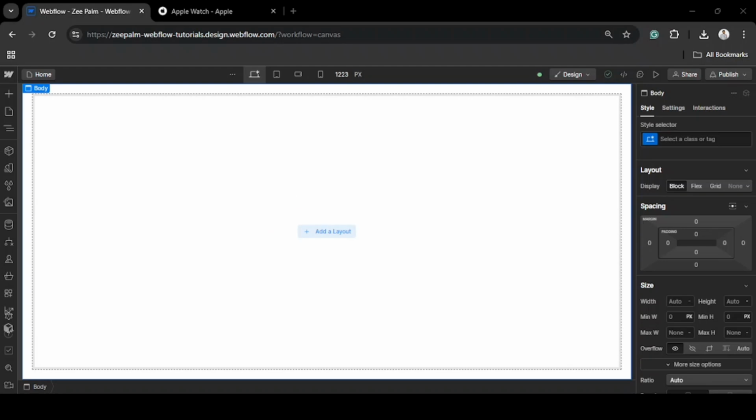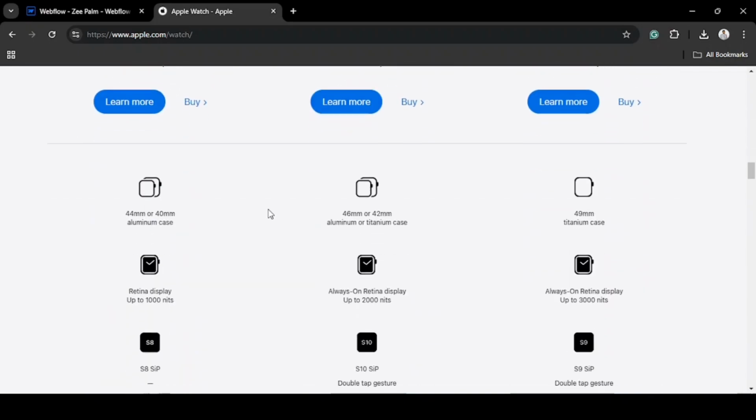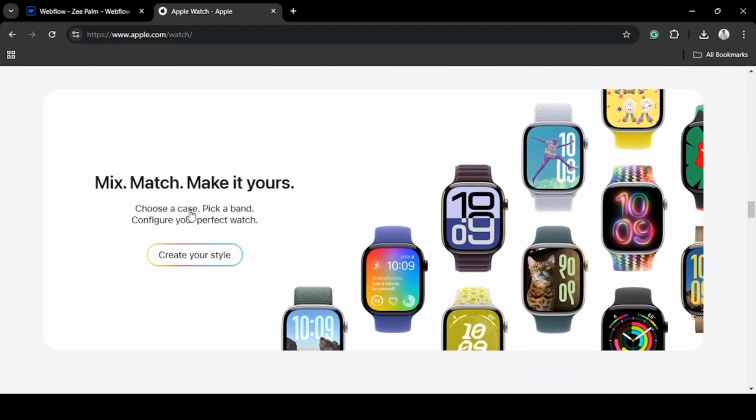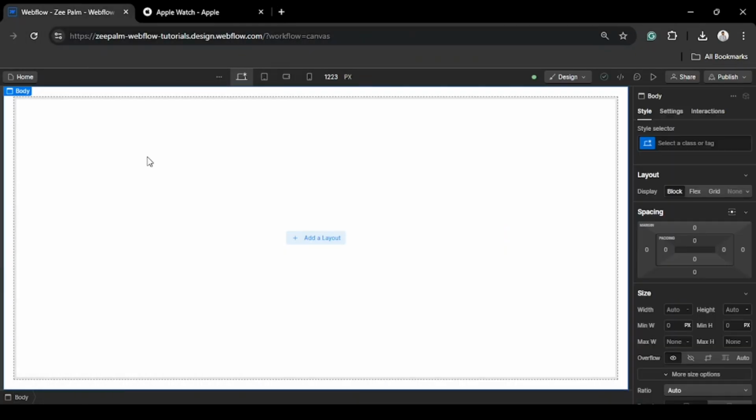Hi guys, so today I was going through the Apple Watch website and there's something that caught my eye. You can see that this is a button with a gradient border and it looks pretty good. So let's learn how to build it on Webflow.